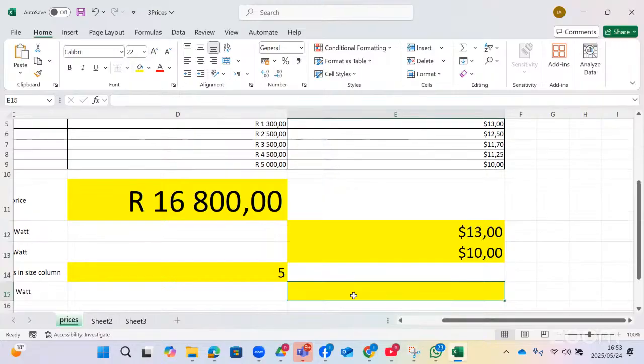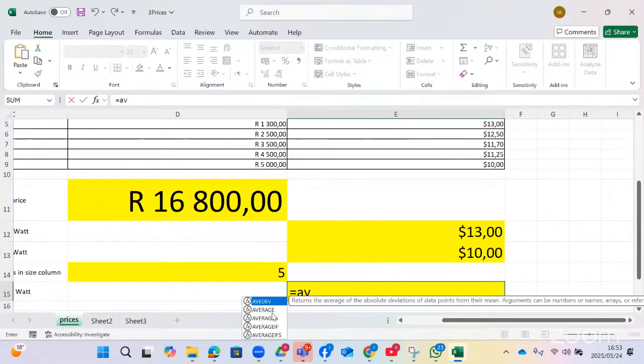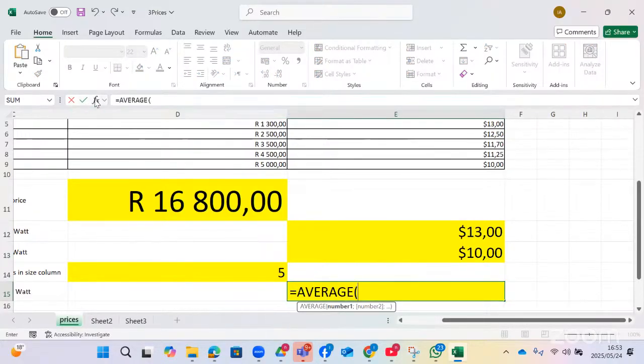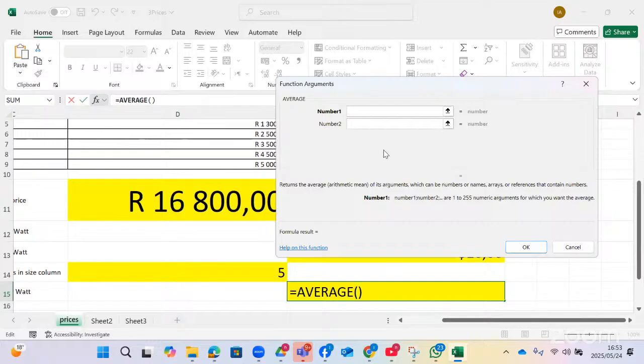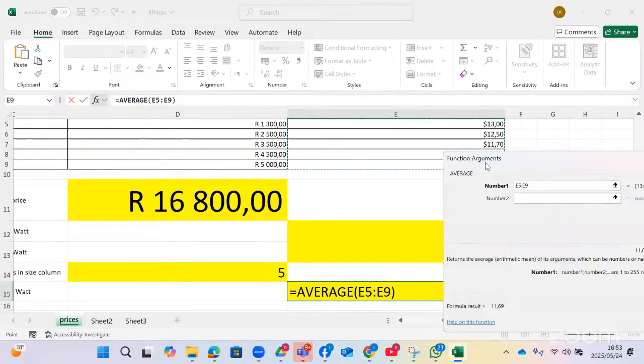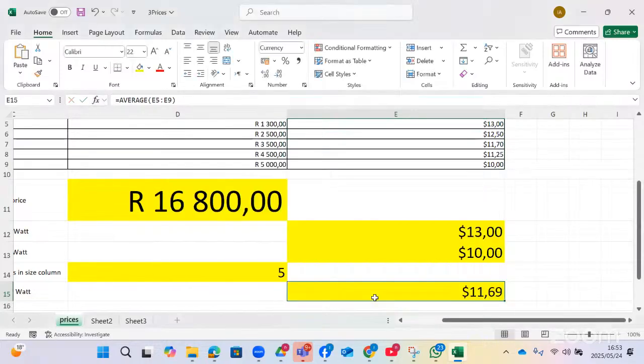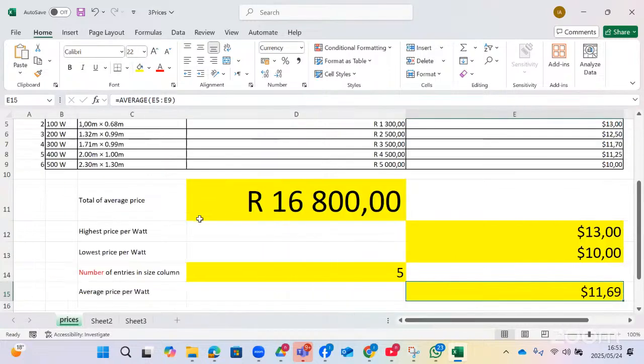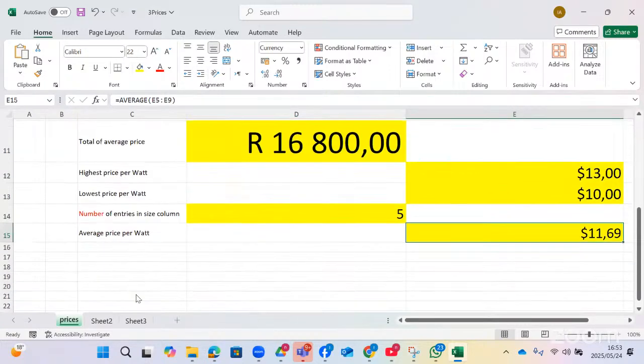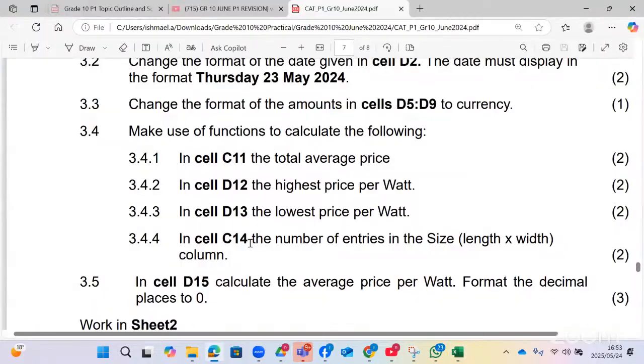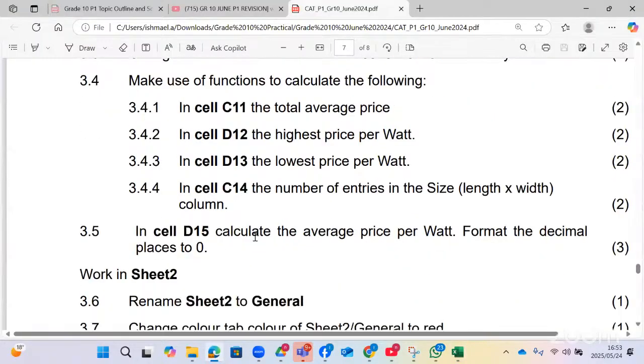Now it says we must calculate the average. Average, we use the function called average. Click on FX and select all the prices. So basically you follow the same trend. Always start by equal sign, then you start typing the name of the function, double click on the function, and then you select the range. That's how we do all the functions without even checking this question. So you see here, I did not even check them. Then I know how it's supposed to do.